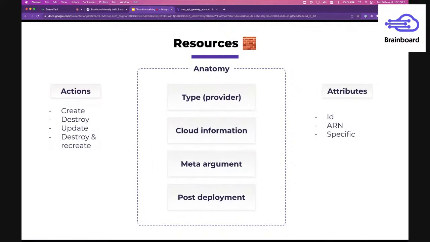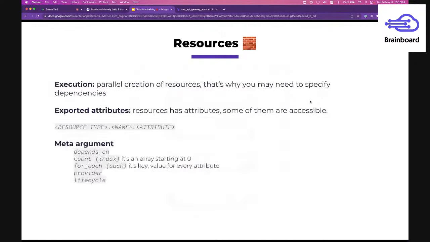Now we go back and zoom also on what happens inside the resources. In terms of execution, Terraform can do parallel execution of the resources. And you have an option in the apply to specify how many resources will be created in parallel.